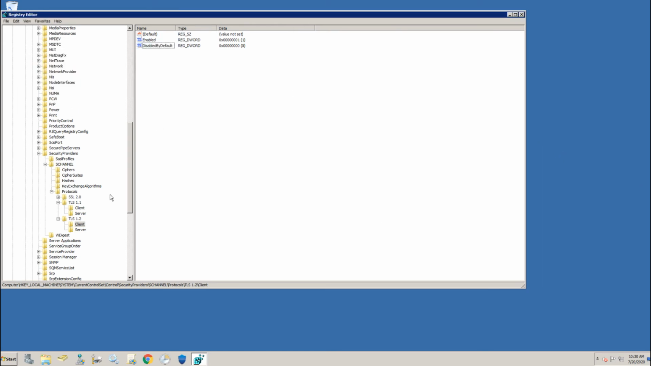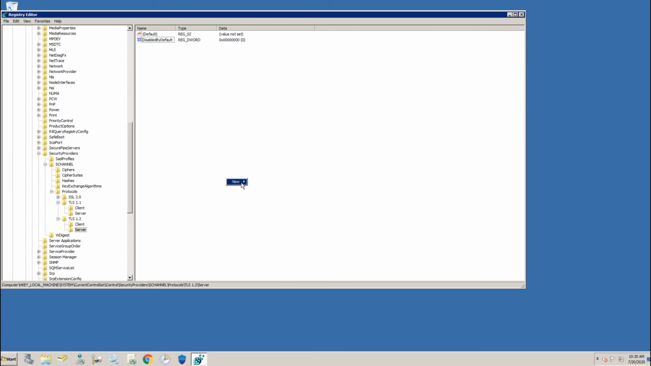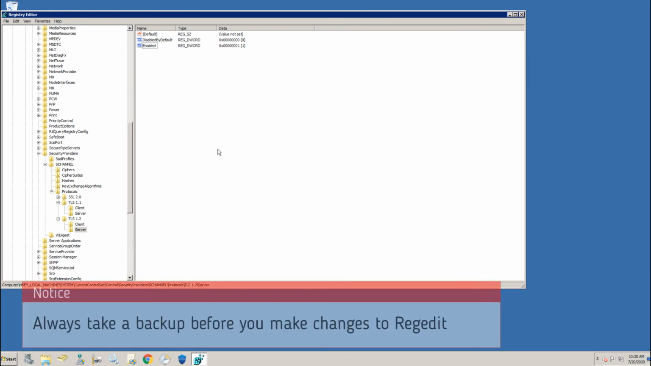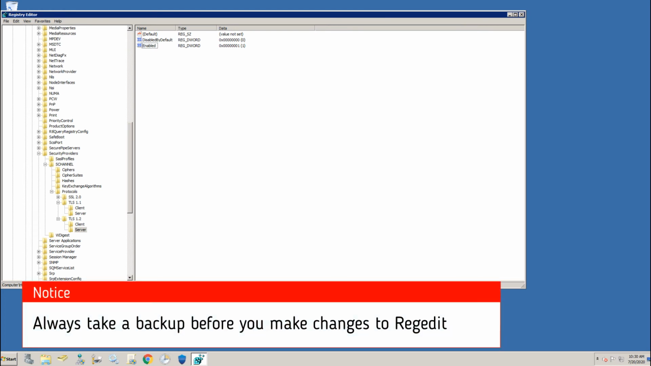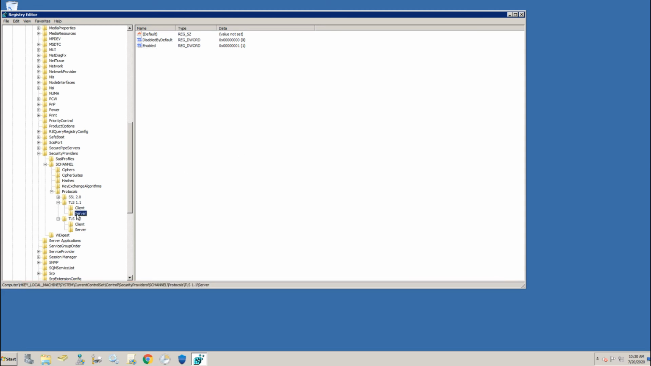Alright, now once you have all these, looks like we messed up on one. Delete. Enabled to 1. So once you have everything created, you can go ahead and reboot your server for these changes to take effect. Just double check you have the right keys and everything in there, which we should. And you can go ahead and reboot your server, and that should correct that error in the new Google Chrome update.